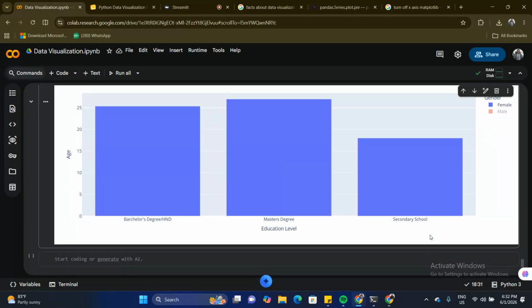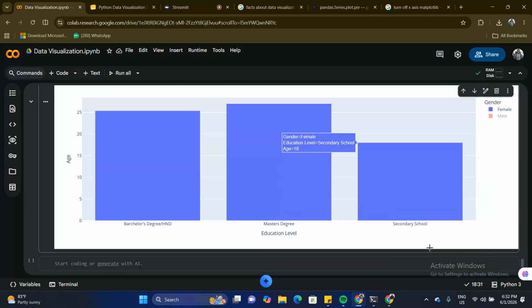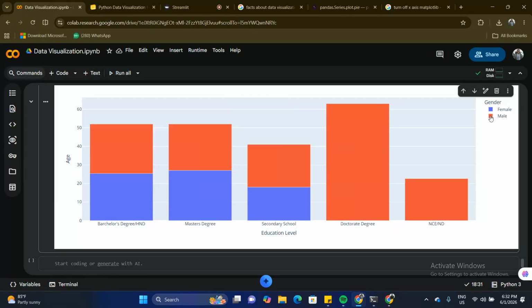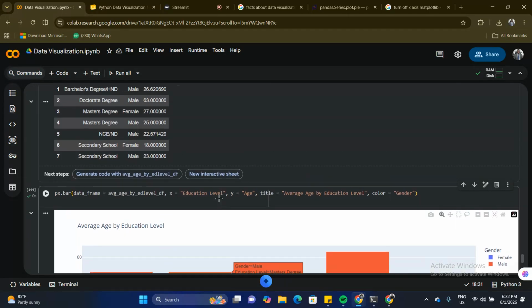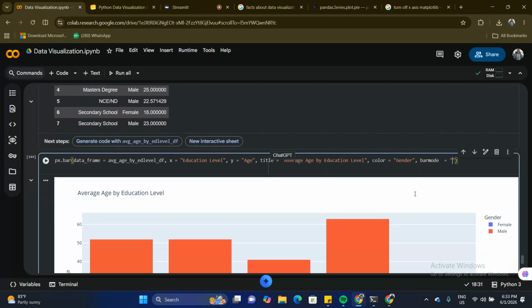One thing I like about Plotly is the dynamism and everything, the fact that I can use these tooltips and the rest, the fact that I can filter out my visuals. And of course, I don't like using stacked bars because they can create some illusions. You can use bar mode now to make it clustered.